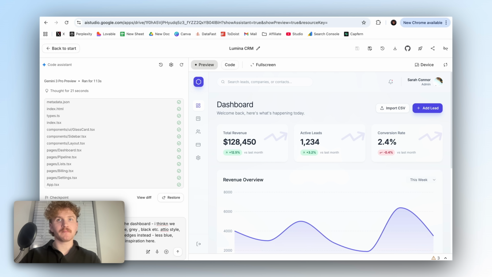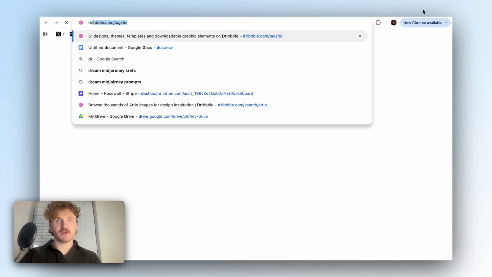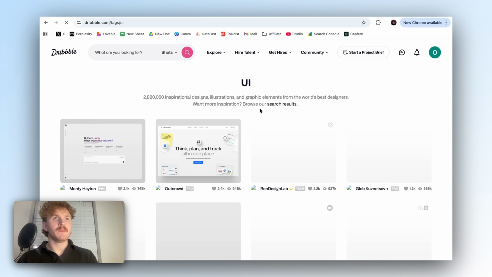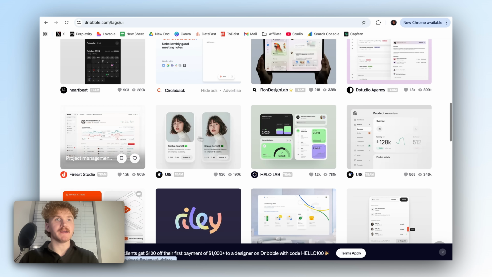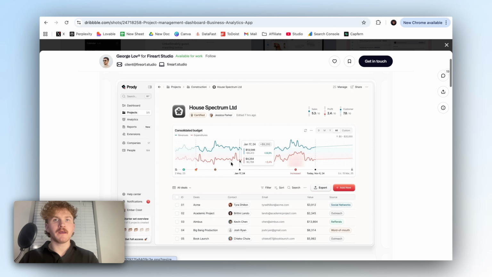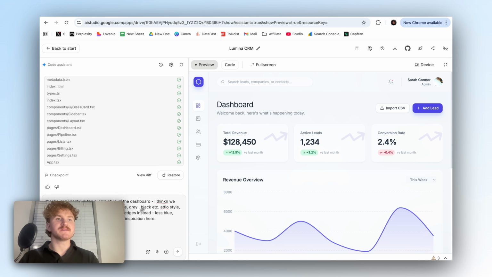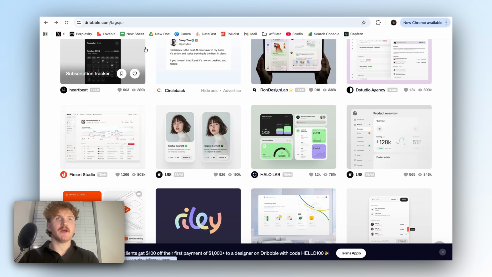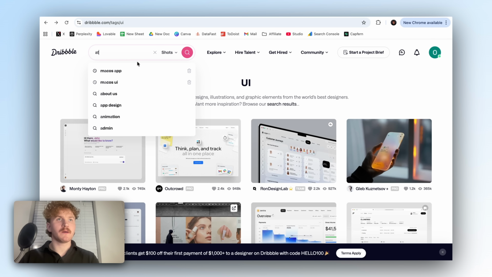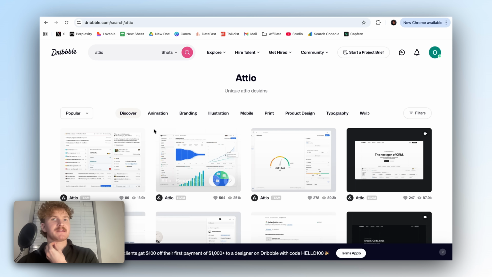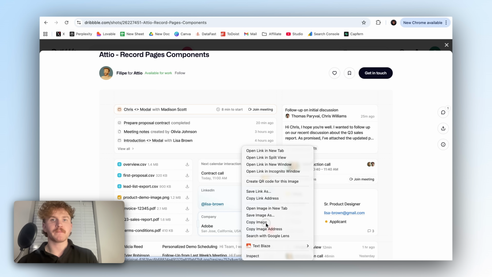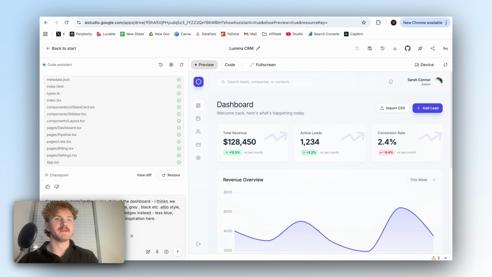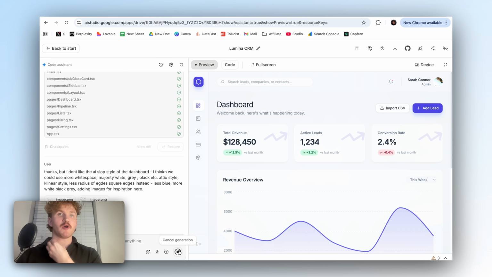inspiration here. So I'm going to head over to Dribbble. Going to look up UIs. I'm just going to decide on some UIs that I like. So I quite like this one here. So I'm going to copy this image. Going to post that one in. I'm now going to look up Attio. So let's get some Attio designs in here. So that looks pretty nice. Copy image, this one, and I'm just going to send the prompt.